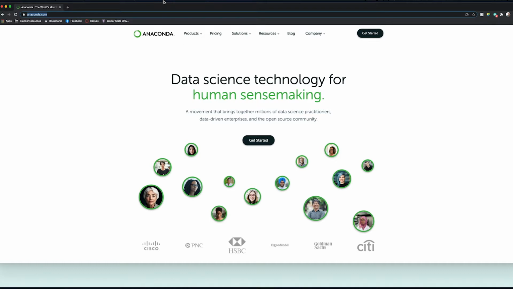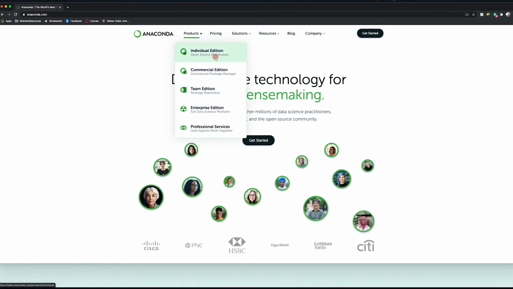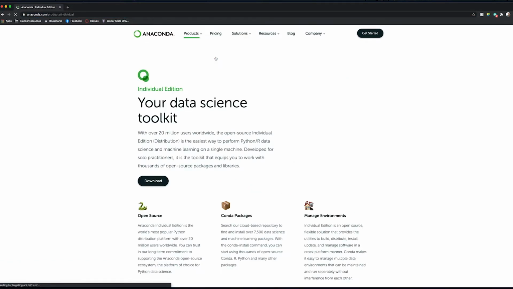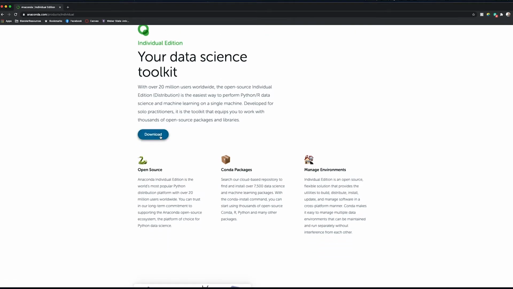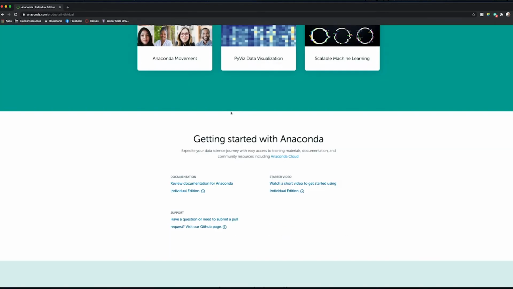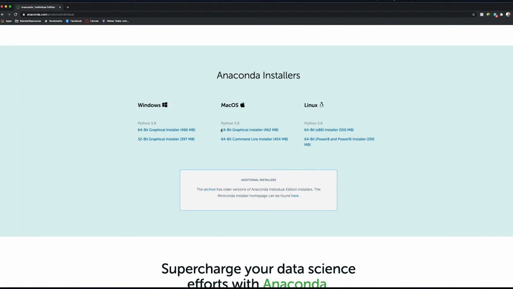So go ahead and under products, click on the individual edition. This is an open source product, so that doesn't cost anything for you to download. Go ahead and click on download, and it'll ask you to install the version that you need for your operating system. All of these are going to be Python version 3.8. So go ahead and click on the graphical installer for those. When you do that, you'll walk through the installation instructions for your system, and you'll have Anaconda Navigator installed.